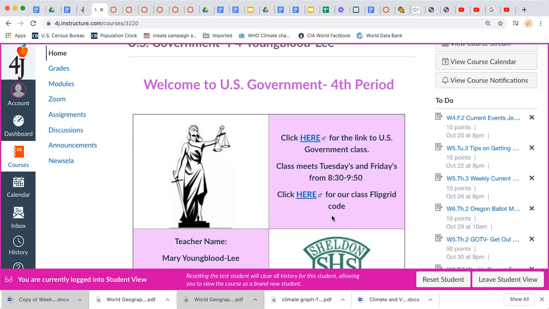On your screen, you can see exactly what kids see when they log into their Canvas each day. We've got a link at the top for the government class each day. They can also use the Zoom link on the left. Grades are over here as well as the modules. I use modules every single time when I need to look at assignments or post things. And so that's the easiest place for kids to find anything that they need to do.